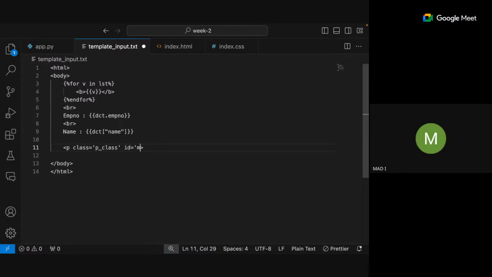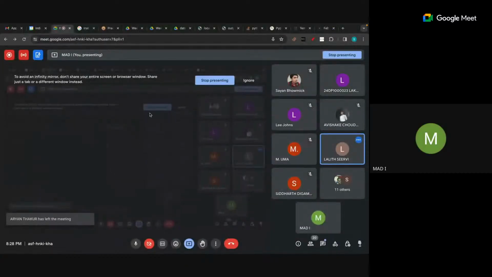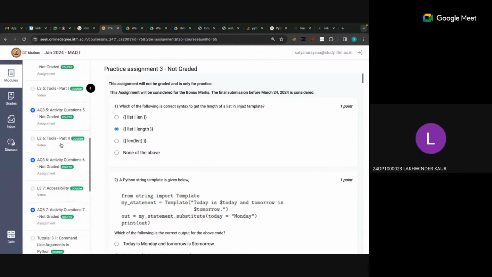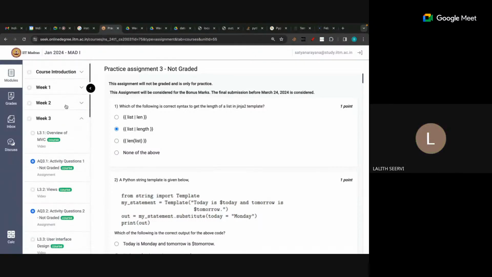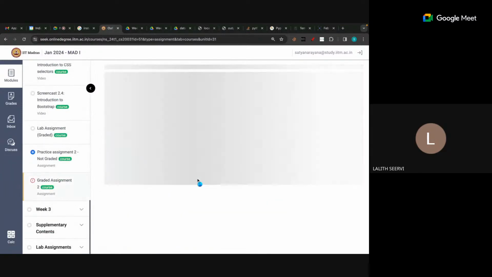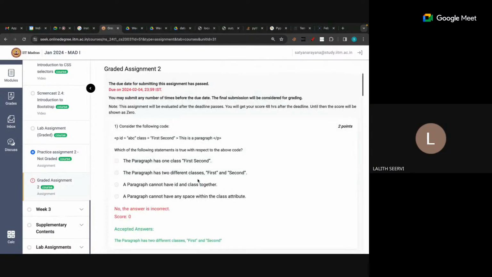Maybe the ID name is something like my ID. And what else is given? Can you please open it once, sir? Graded assignment 2. Yes, sir. Question number, first question. See, here class and ID are both different attributes. Yes, sir, I have got it. But class has been used as first and second. No, sir, the answer is this paragraph has two different classes.